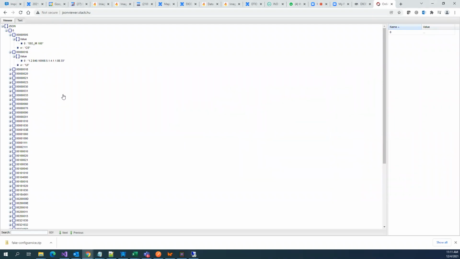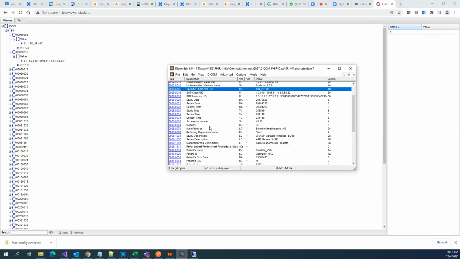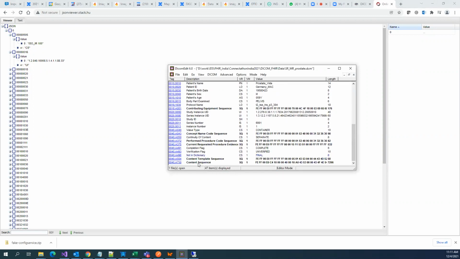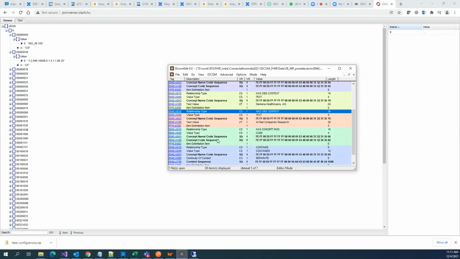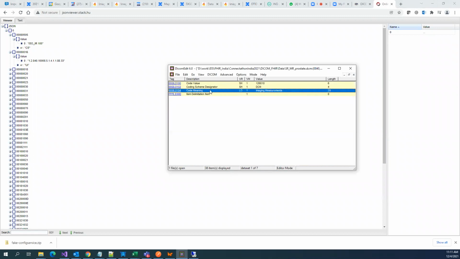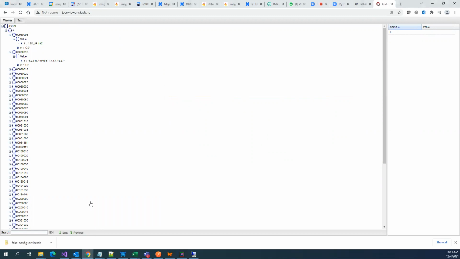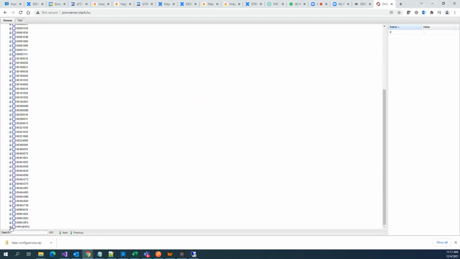But you also have sequences. If you see this, the core content is in a content sequence. If you go to this content sequence, you have sequence items, and each sequence item again has sequences, and each sequence has a sequence item. So it goes on until we get the values. You can see it here, for example, which is this?